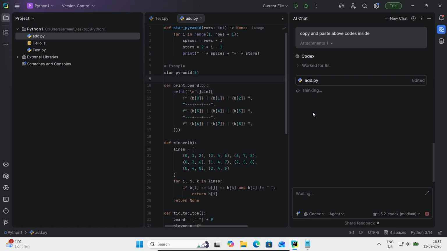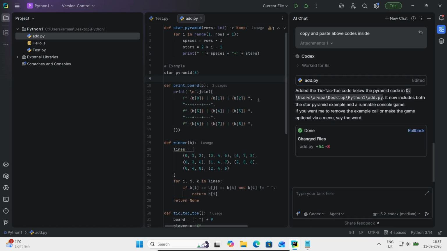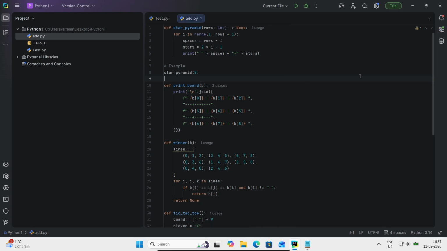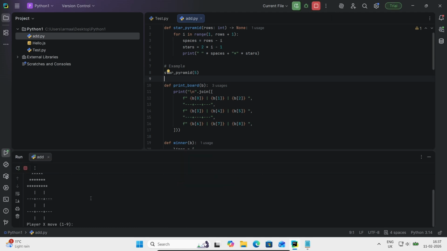So click on allow once, and here this is added there. Now here you can see this is the tic-tac-toe code. Control S to save. Now let's run and check the output. So here you need to give a number from 1 to 9. So let's give 1, 6, 9, 8, 7, 4, 3, 2, and 3, 4, 5. So player X wins. Okay.